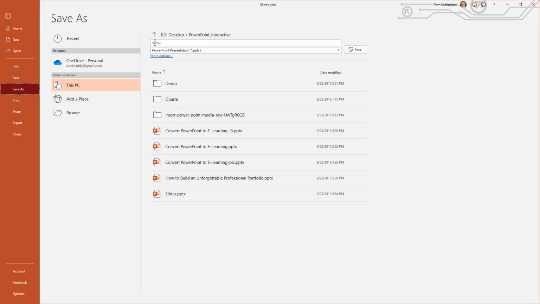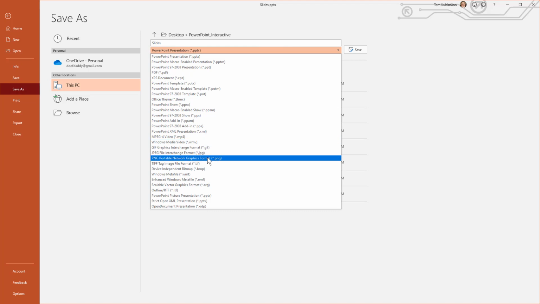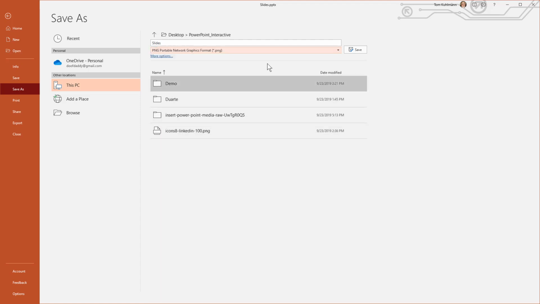And then you'll see instead of saving as a PowerPoint, PPTX, what we're going to do is click on this, and we're going to come down here. I like to choose PNG as a format. You can try some of the other image formats you can see here. I'm just going to save these as PNGs, and then I can title this, and I'll just call this slide demo, and let's go ahead and hit save.